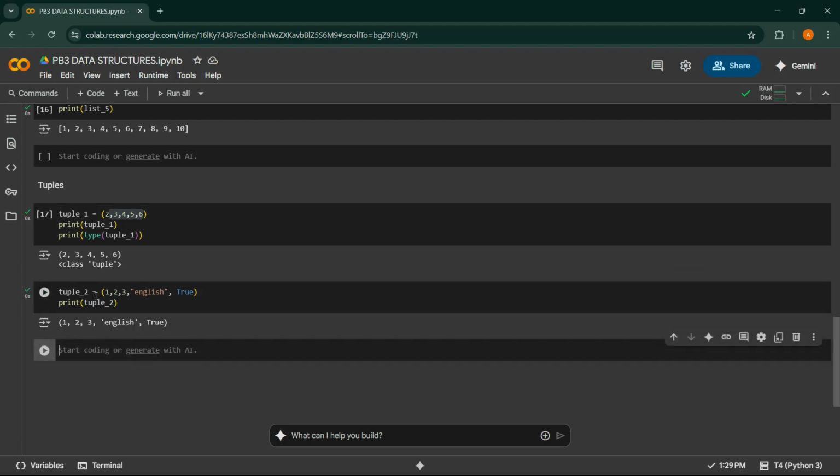Numbers and strings and boolean all coexisting peacefully in our tuple.